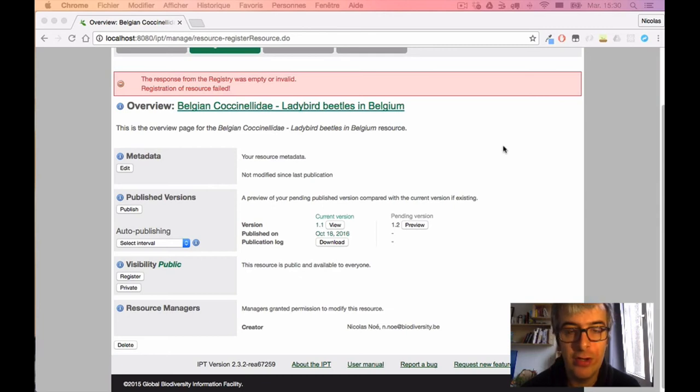So we've now created a data set, authored metadata, published it, made it public and visible at GBIF. So we have a first successful data set publication.